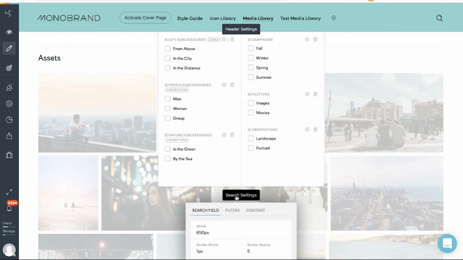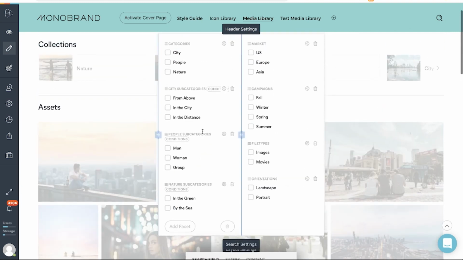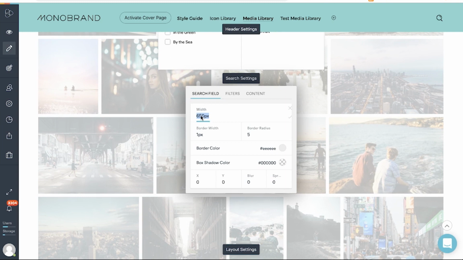And then I can also jump into my search settings right here. You can see I could set up my search field that I have at the top right here. Maybe 650 pixels is a bit wide. I only want it to be 400 pixels wide. I could set up different things as well.